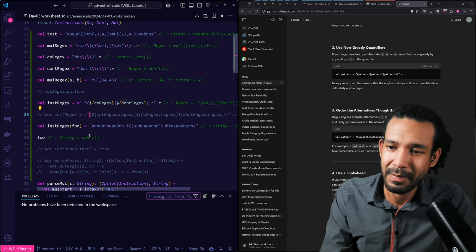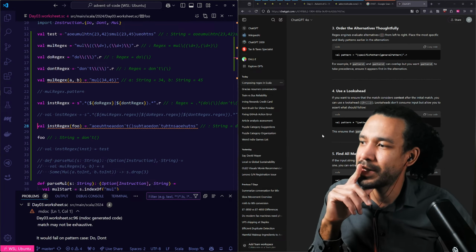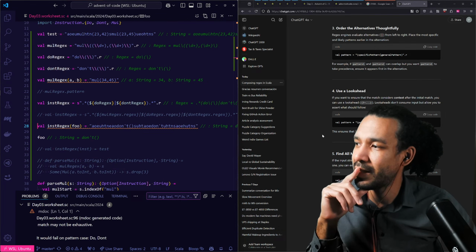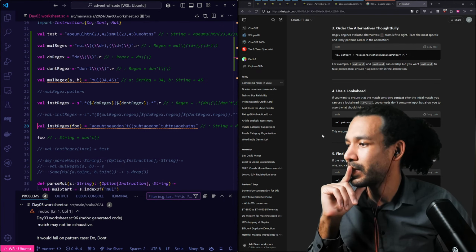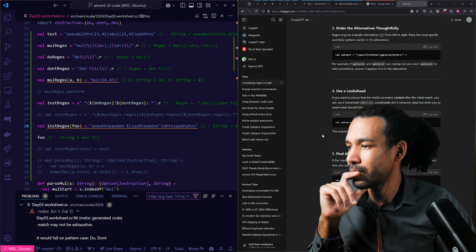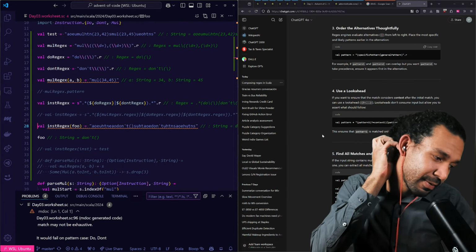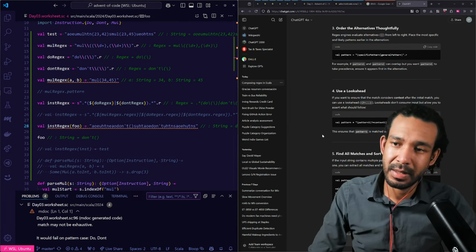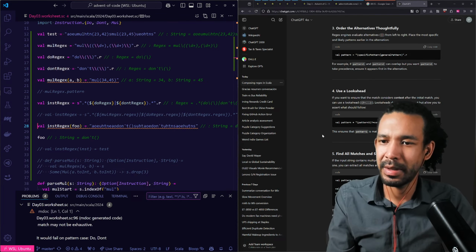Spending more time thinking about this than I expected to. You could order the alternatives thoughtfully. You can use lookahead. Or you could find all the matches and sort by start position. Honestly, that's kind of smart. Yeah, just find all the matches in a string and then sort. Cool. Yeah, I think that might be the approach I go with.